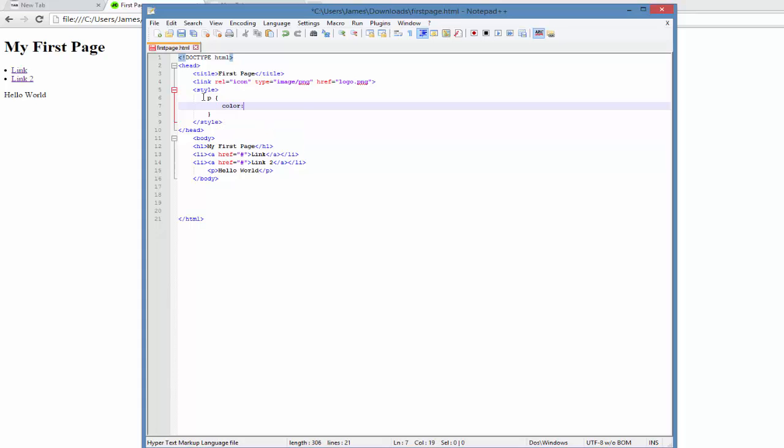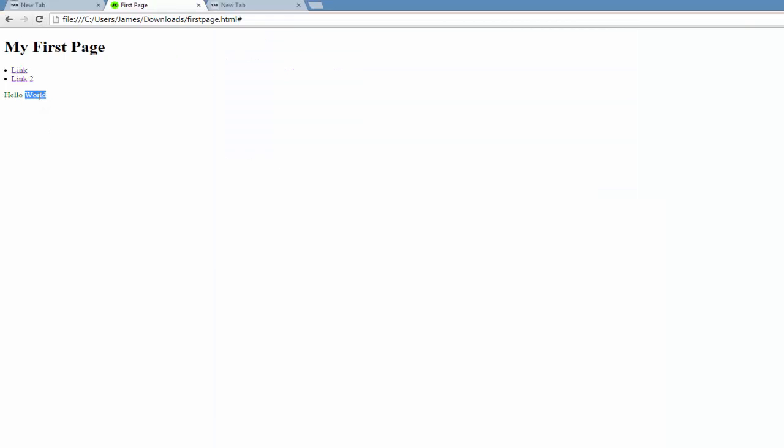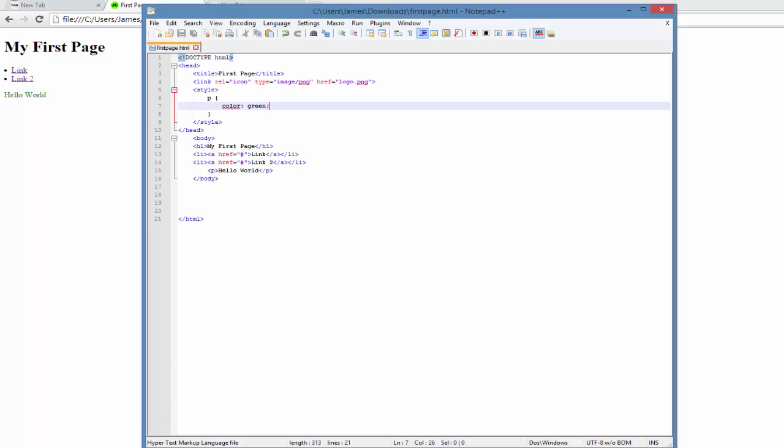So you do color, and you do a colon, and then you can do something like FFF. These are hex values or whatever, but you don't need to know that. We could just do a simple thing like green. So we change it to green. We close it with this semicolon, I think it's called. Close it, and there you go. It's green. How cool is that?